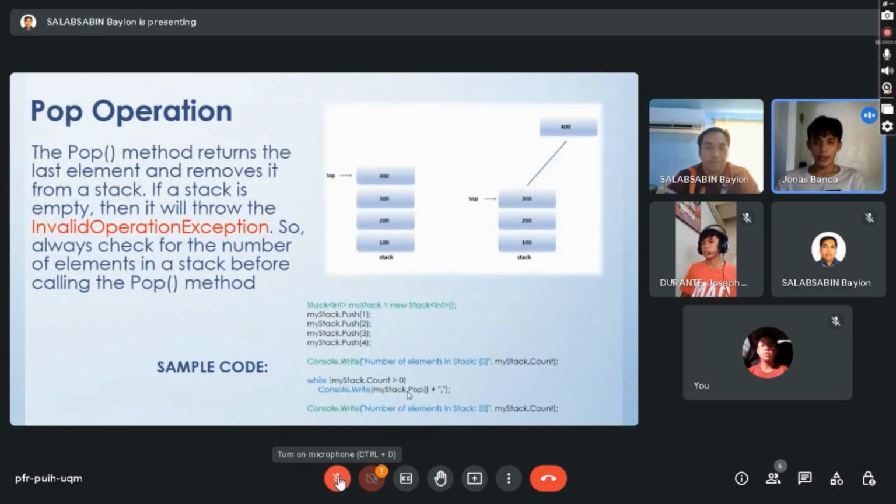Pop operation. The pop method returns the last element and removes it from a stack. If a stack is empty, then it will throw the invalid operation exception. So always check for the number of elements in a stack before calling the pop method. Pop operation is accessing the content while removing it from the top of the stack.